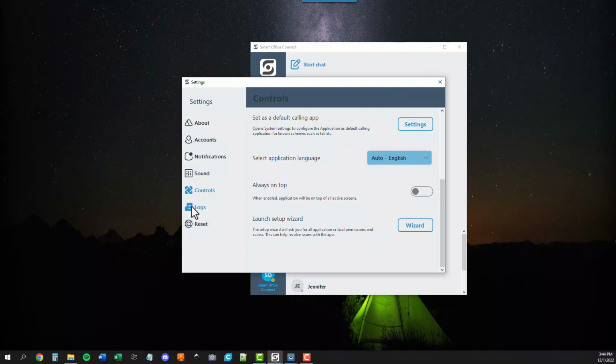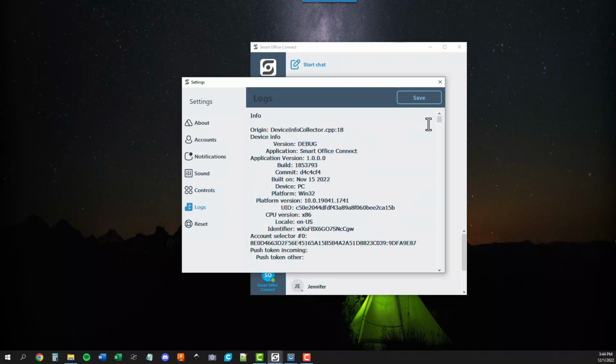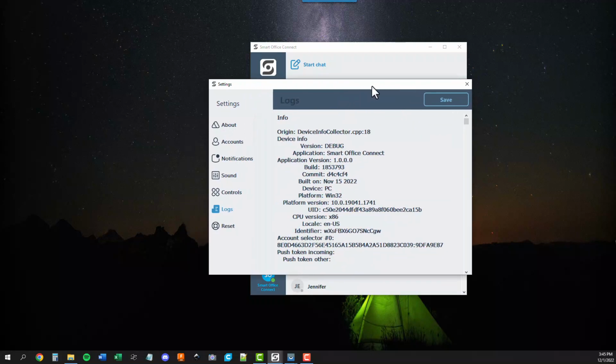The next area we're going to look at is the logs. So these are great from a troubleshooting perspective, and if you ever open up a case with the support team, it would be a good idea to include these logs as a part of your ticket so that we can quickly take a look at them and resolve any concerns that you may be having.